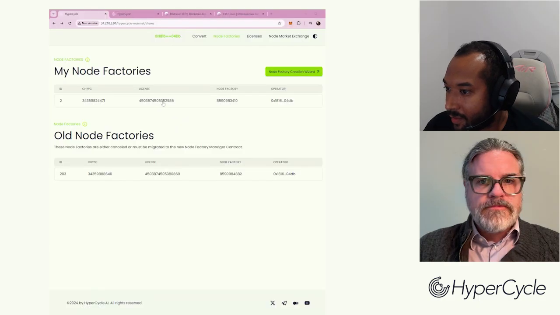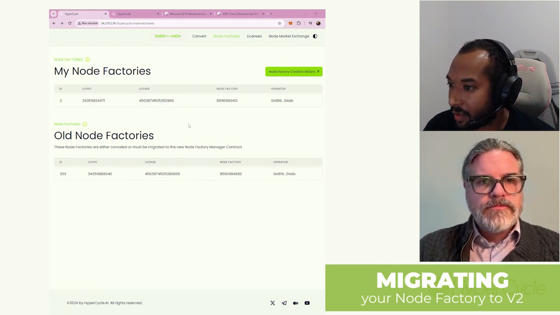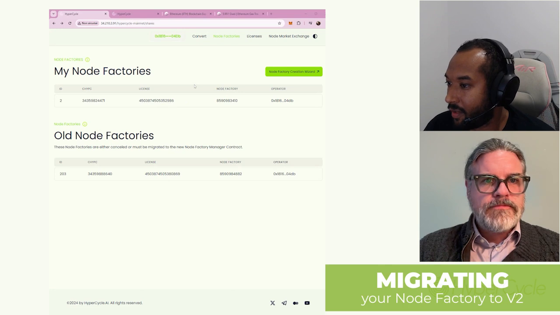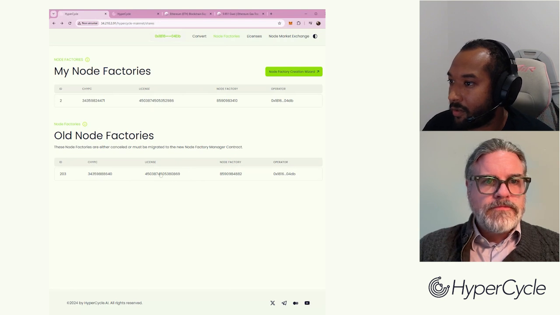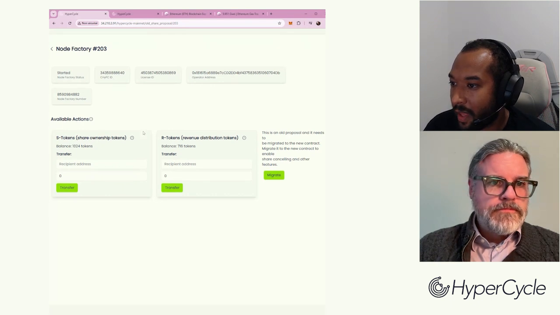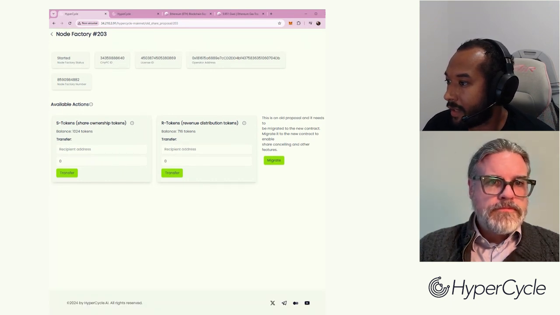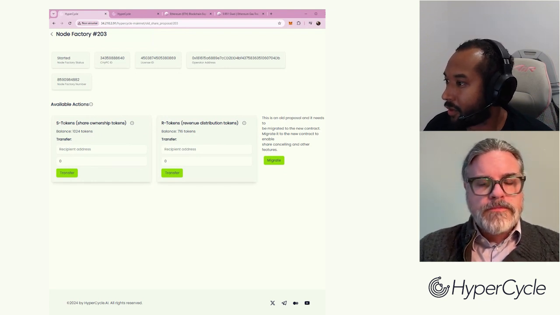To start, go to the node factory menu, and you will see your old node factories listed under this category. You just have to pick one, so I'm going to select this one. As you can see the CHYPC ID, license ID, and node factory number. You can also see that I own all the S tokens for this node factory, and I also own 70% of the R tokens, because 30% of those R tokens are already reserved for the hardware operator.